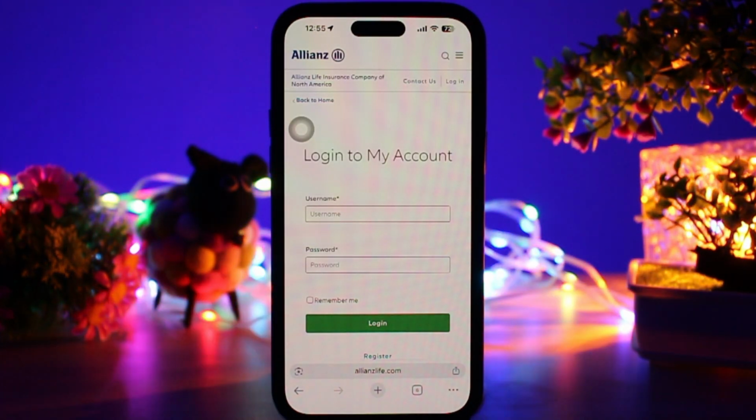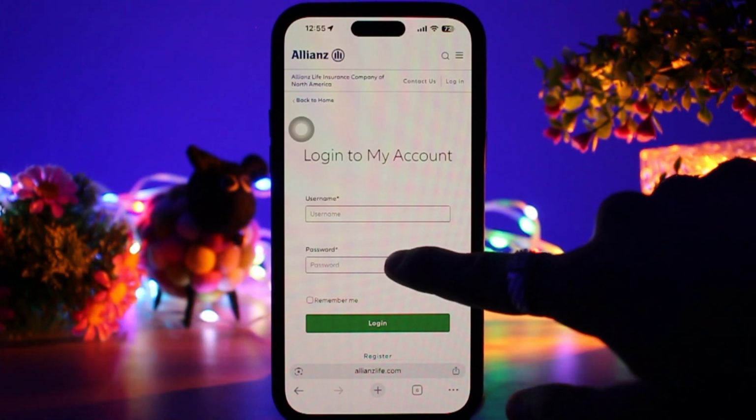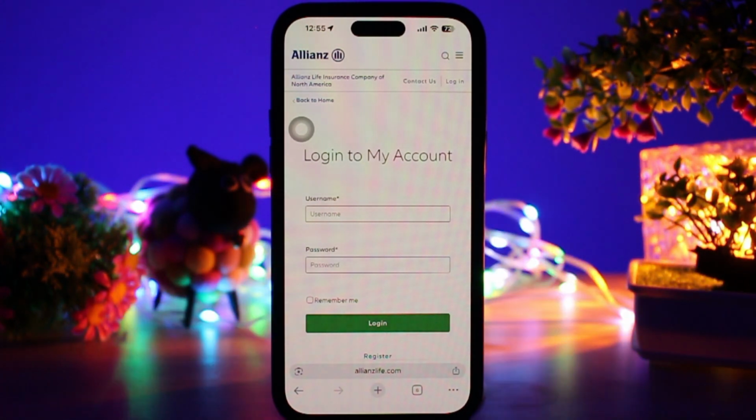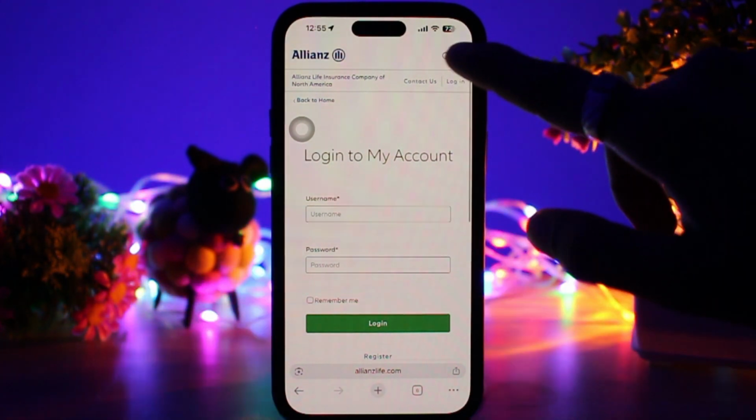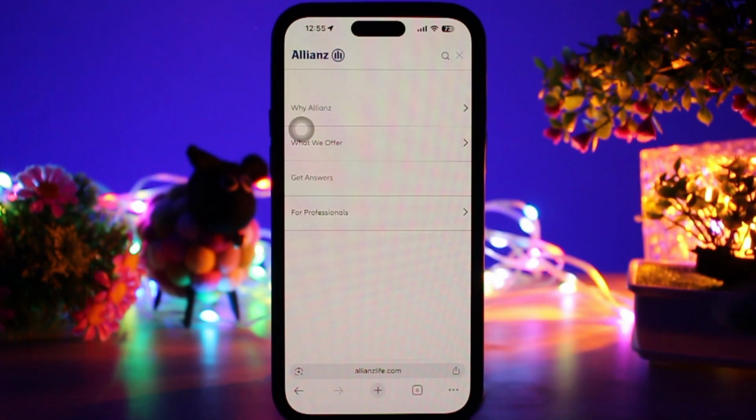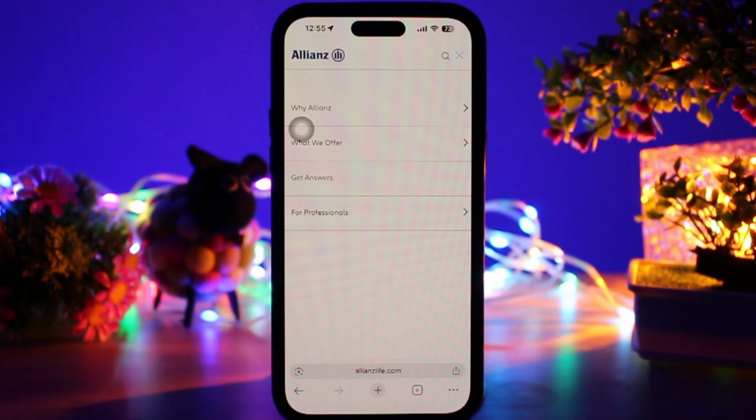Then all you gotta do is enter your username and then password, and once done, tap on login to log into your account. Then once logged in, what you need to do is scroll down on your dashboard and find claims, or if you don't find it, tap on the horizontal bar on the top right corner of the screen and find the claims option and tap on it.